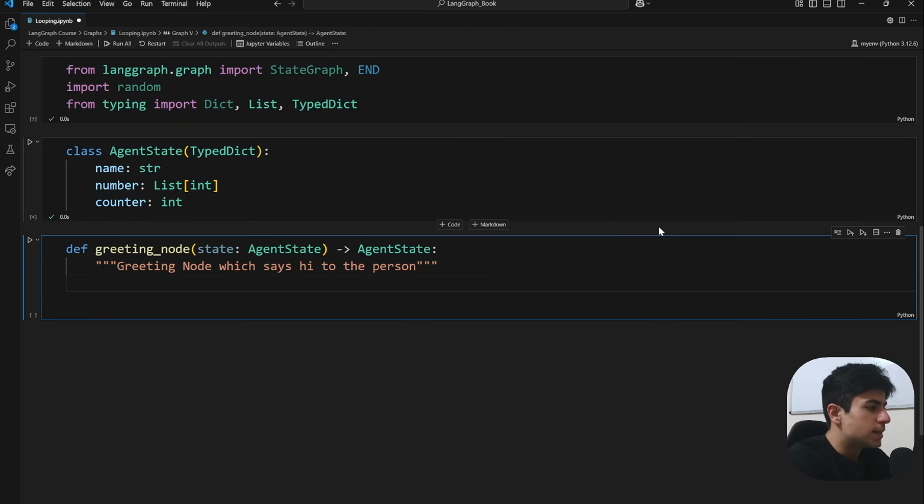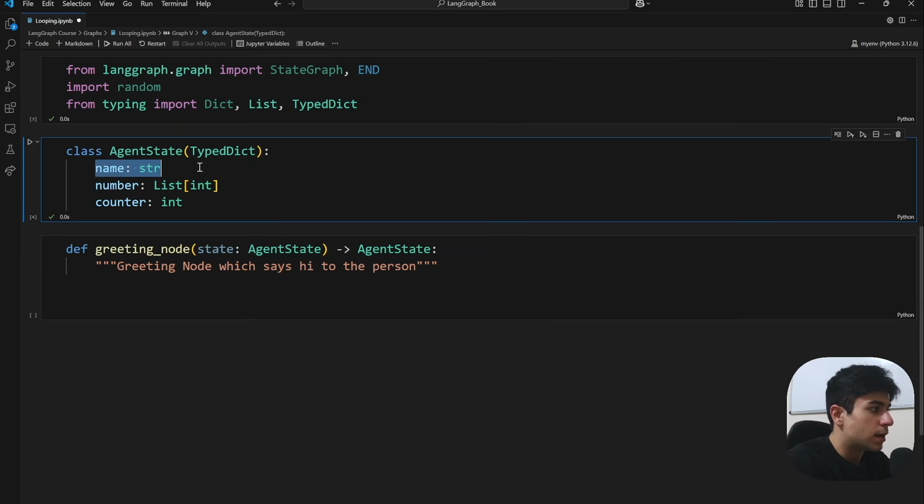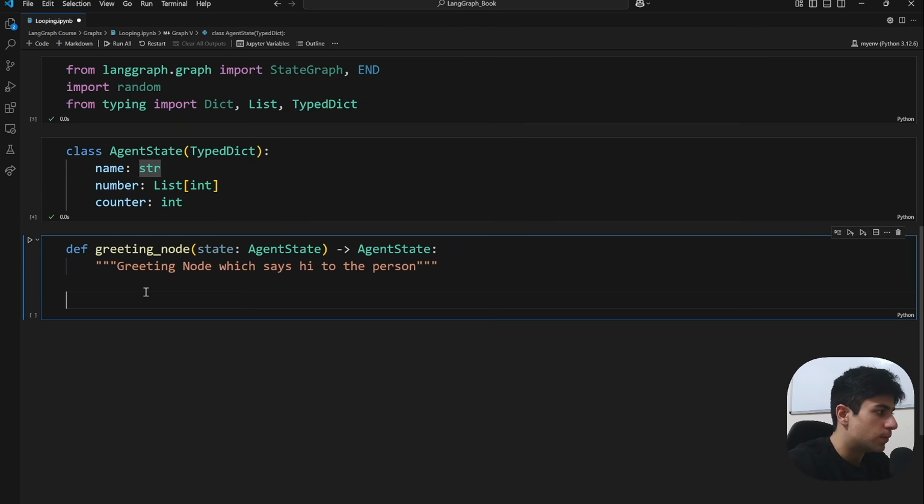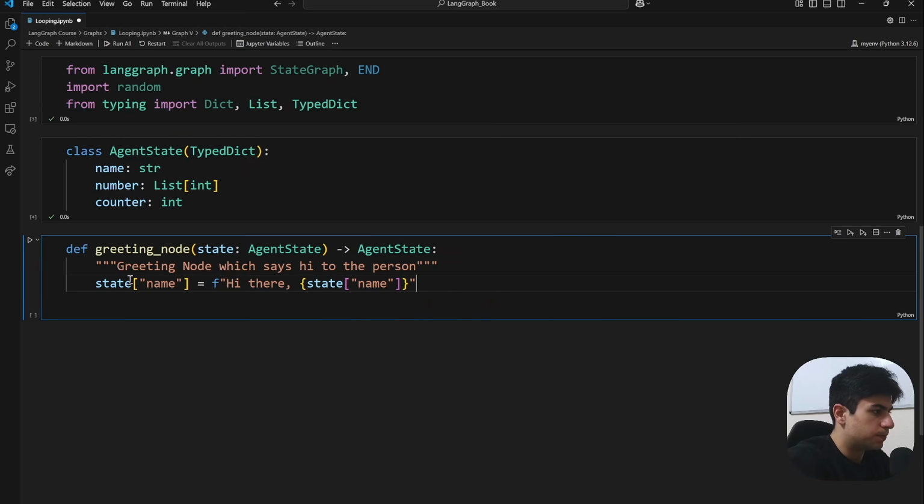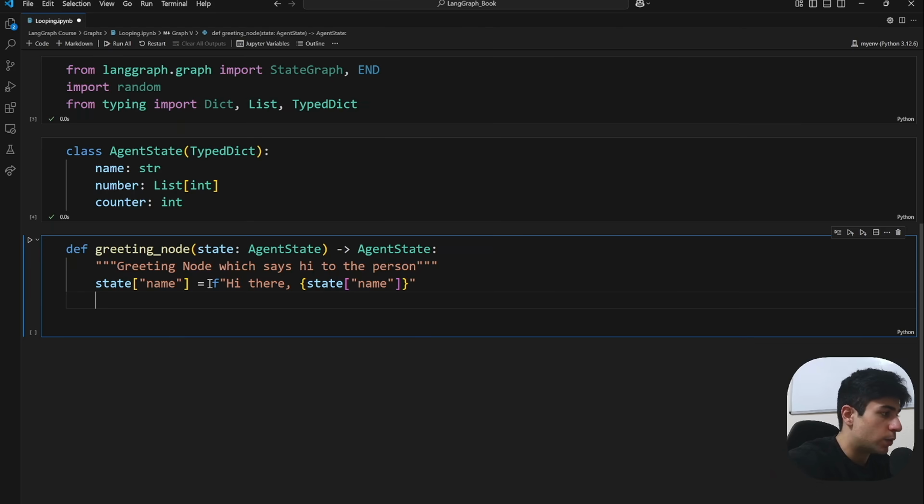Now let's update the name key. So how do we do that? Well, you should know by now: state name is equal to, let's say something like, hi there, plus state name. Perfect. So what will this do? I input a name and it'll replace that name with a string of hi there, this person.